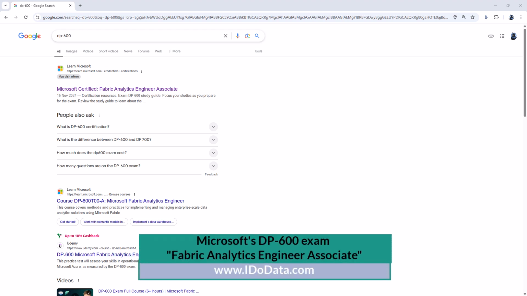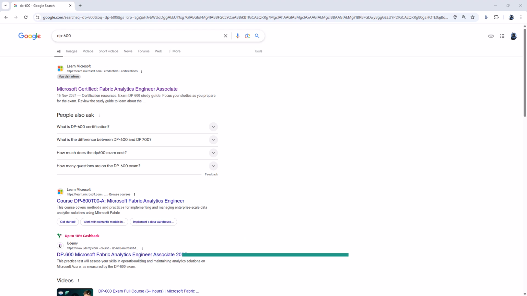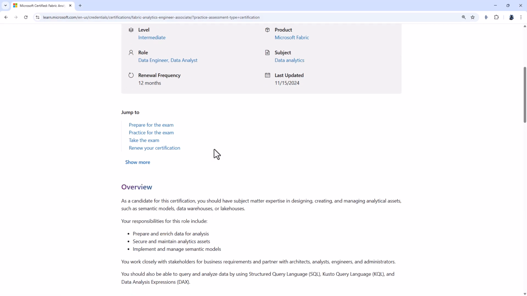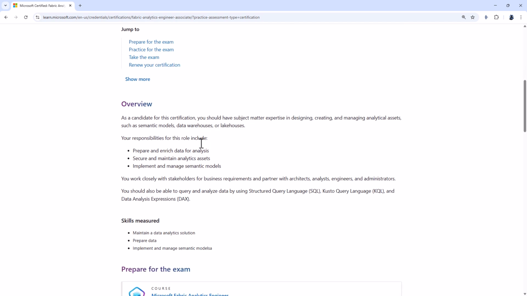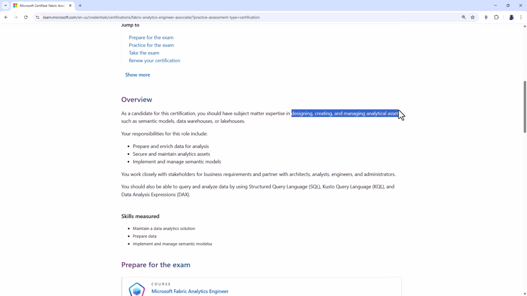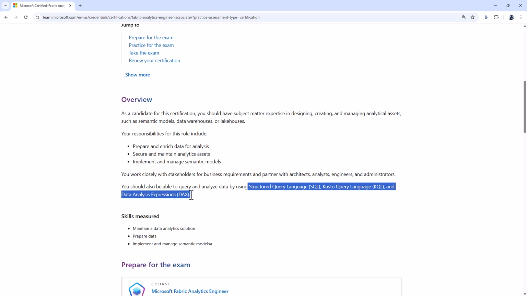The DP-600 exam is for you if you want to demonstrate your ability with advanced DAX and other Power BI techniques, and also introductory Fabric. So if I go to the exam page, you can see it is for both data analysts and data engineers. So it's all about designing, creating, and managing analytical assets, such as semantic models, which used to be known as datasets, data warehouses, and lakehouses. You will need to be able to use SQL, KQL, and DAX.